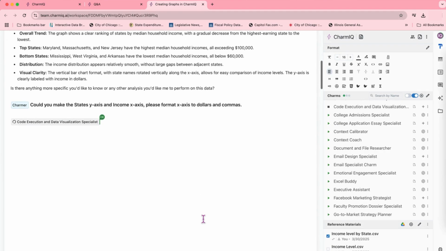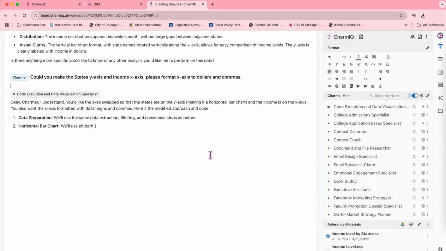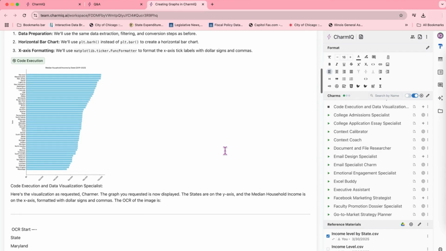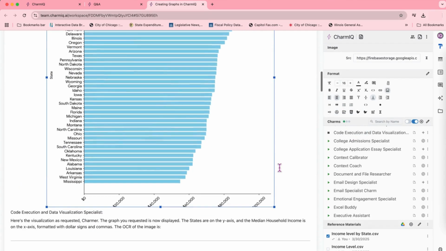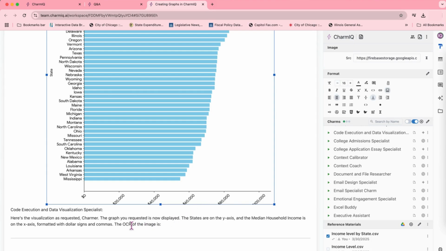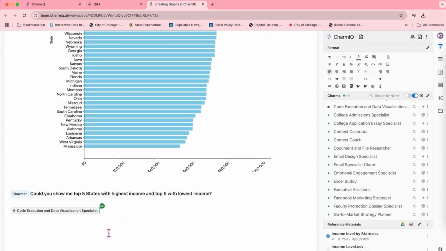Okay, vertical bars, but maybe horizontal is better for reading state names. And let's format that income axis. Instant flip. Now, what about extremes? Top 5 and bottom 5?